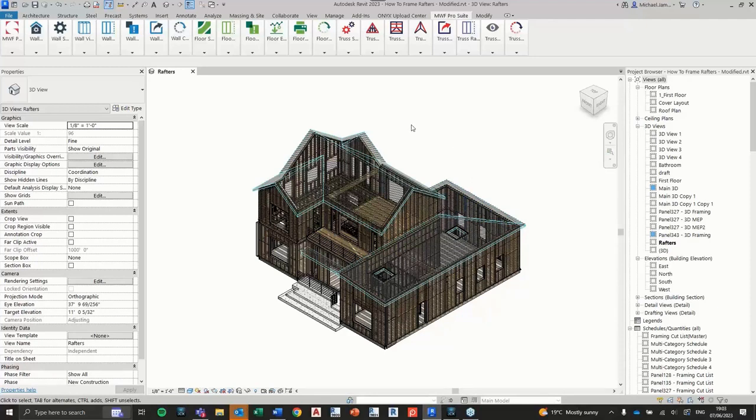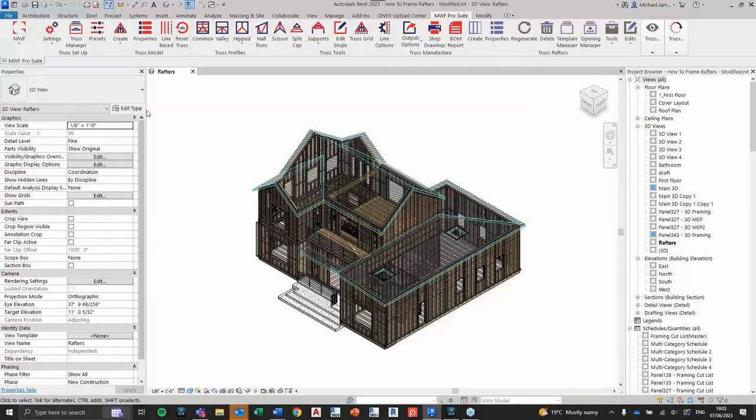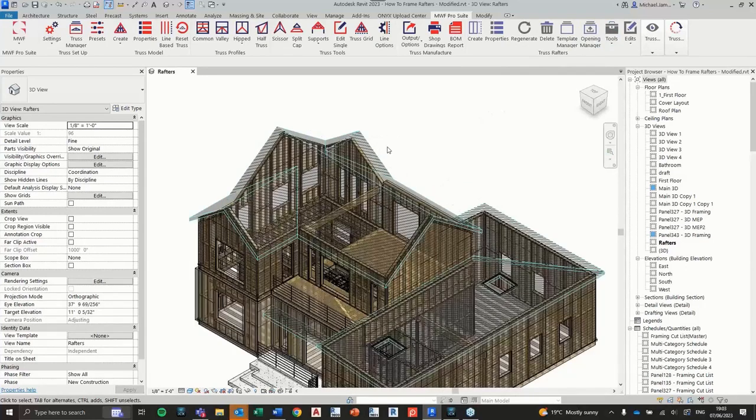So within MWF, you'll find the Rafter tool within the truss module. So if you go to the MWF menu, go to the truss module, you'll find that the majority of the truss module is red, but the purple section is specifically for rafters. So this is where you'll find your rafter tools, which you can use to then generate rafters. So I'm just going to focus specifically on this large roof here.